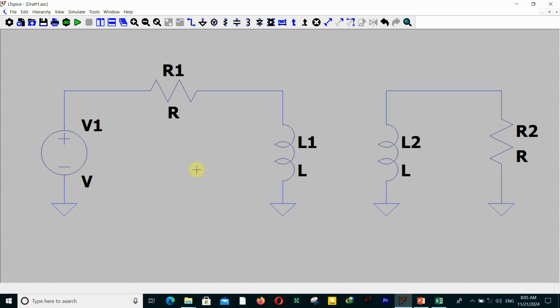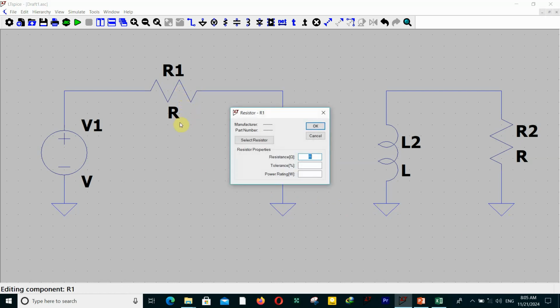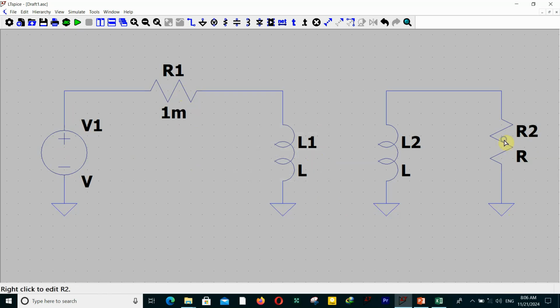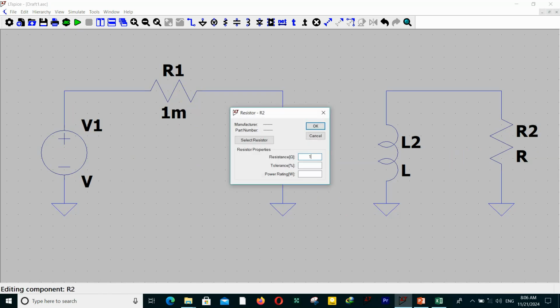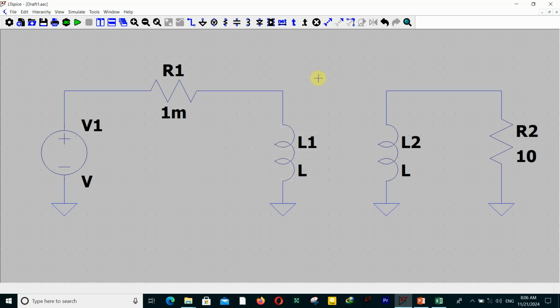And now let's just define our elements. For example, this is a resistor to model some series resistance of the voltage source. For example, set this to 1 million, and this is the output resistance. It doesn't really matter, we need some load to see our voltage.